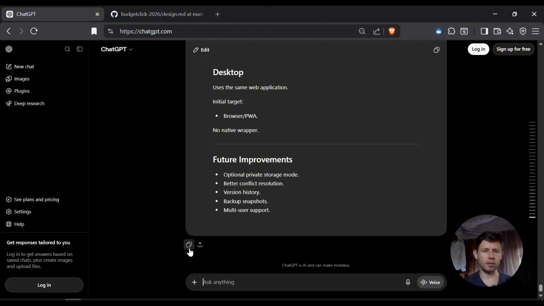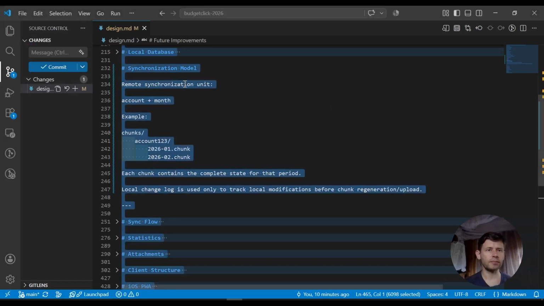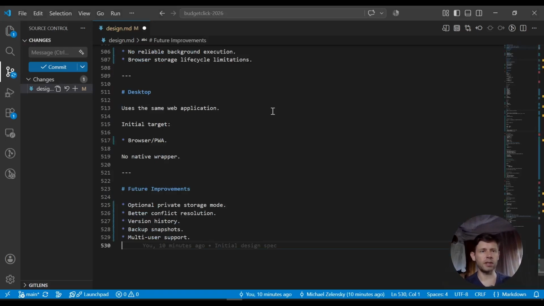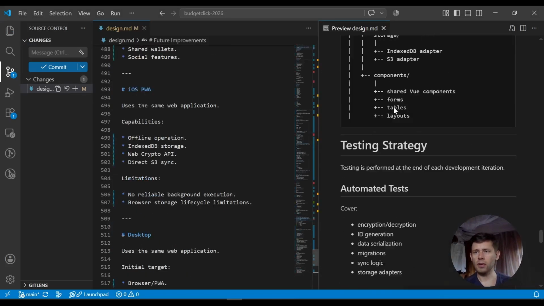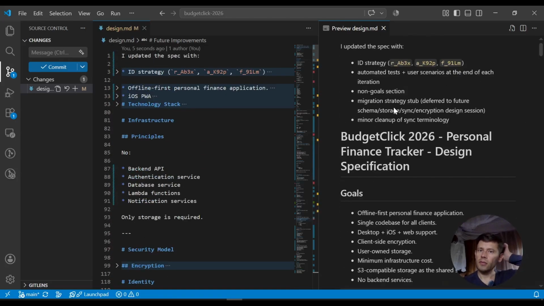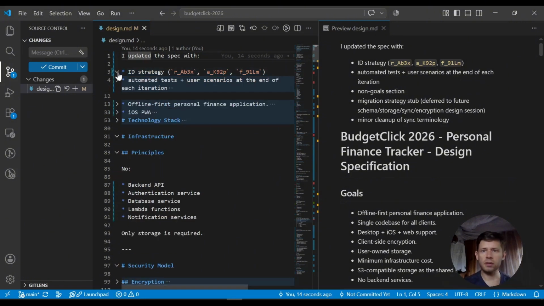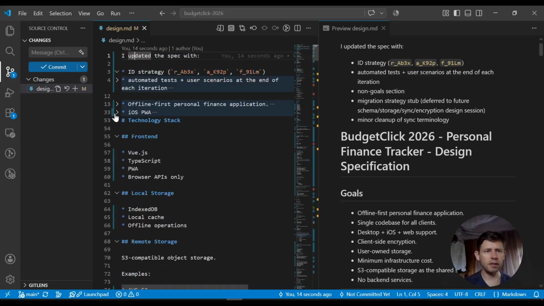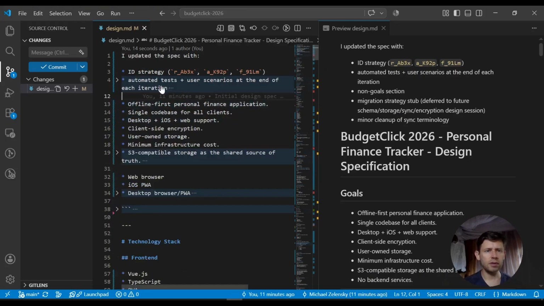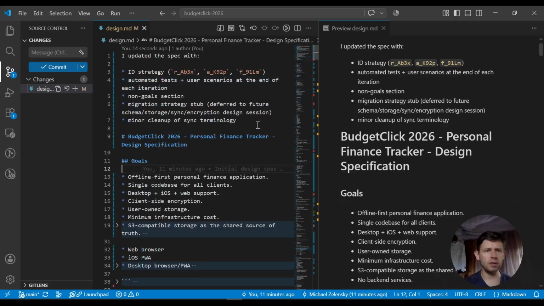All right, copy this and paste here. Let's see how it looks. Right, okay, we'll remove this. BudgetClick updated specs, strategy, technology stack, offline first, automated tests, yeah.